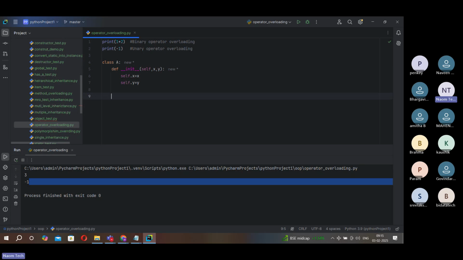Now next, what do you do? This is a very simple example to understand operator overloading. Operator overloading is nothing but we apply operator on objects. What is that? We apply operator on objects. Applying operator on primitives is something we do regularly. That happens always. But this here is a special case where we apply operator on objects.